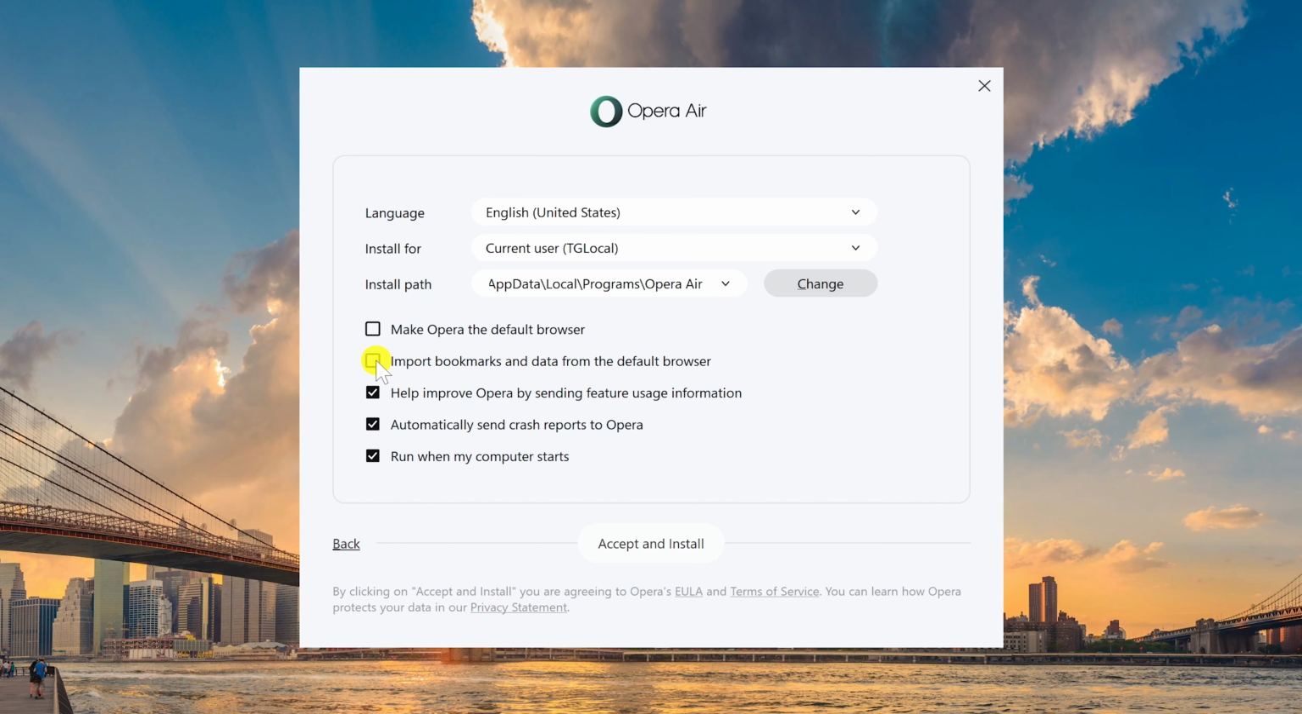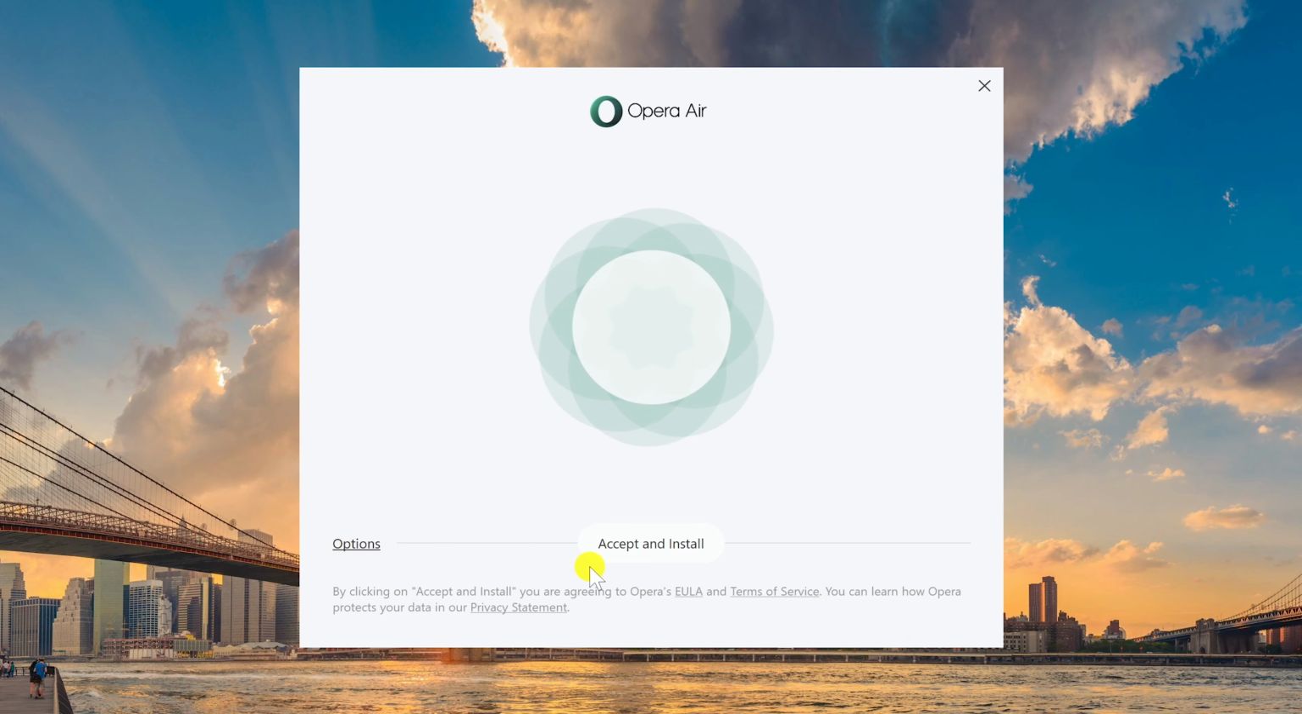On any browser I'm testing, I don't import bookmarks, and I don't send feature usage information. Crash reports are fine. And I don't run any programs, including browsers, when my computer starts that I don't need at startup. So I'll untick that one. With that out of the way, let's go back and select Accept and Install.